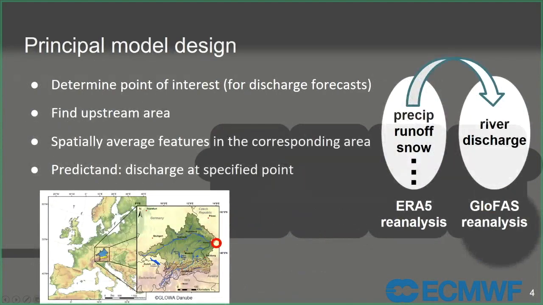So a few words on the principal model design. The guideline which we had in mind was that you determine some point of interest. In this case, for the case which you see afterwards, we used a basin in the upper Danube catchment, and the point here is Passau, which will be our reference point for the results you will see. And the first step is you need to find the upstream area which is affecting the point. Usually, if you just use the outflow point from a catchment, you can use the catchment via some kind of shapefile, and then you already have the corresponding area which is necessary.